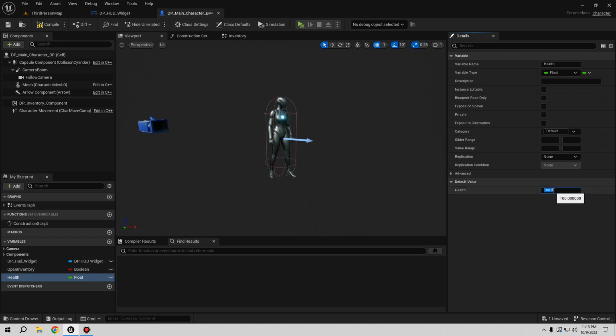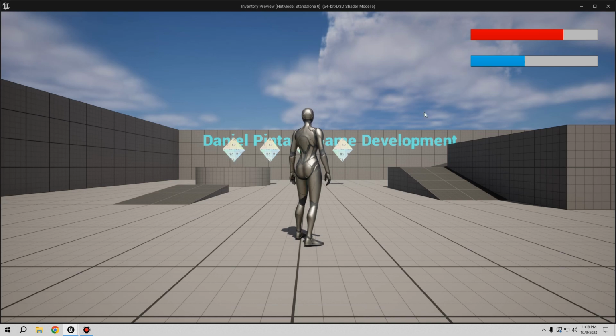Okay, so let's set this to 1, and also let's duplicate it and name this one magic. So let's go to magic, compile and save. They're going to be 1 and 1, so we have full health and full magic. Right now if we go play, we don't have anything here because it's not binding.